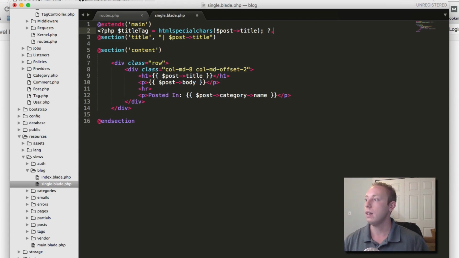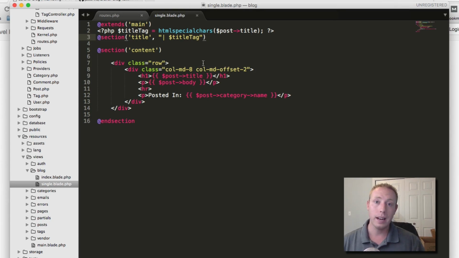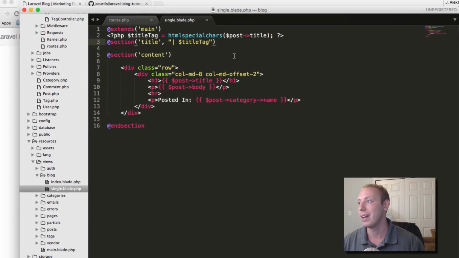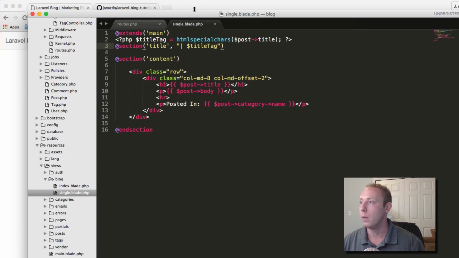We're going to save it as title tag, and then now I'm going to just input title tag in here like that. Okay? That's the way that I'm going to do it. If you guys have a better solution, I would love to see it because this doesn't feel right. I'm going to be honest with you, it doesn't feel right. Something's not right with that. But it will. I'm pretty sure it'll work.